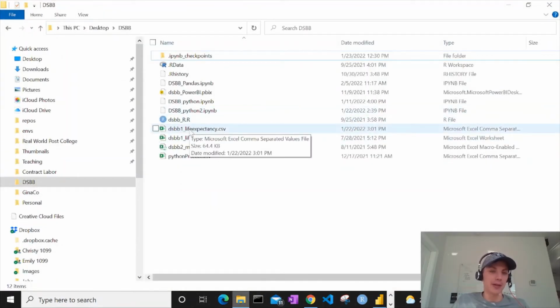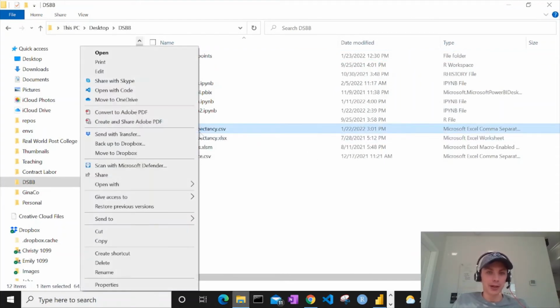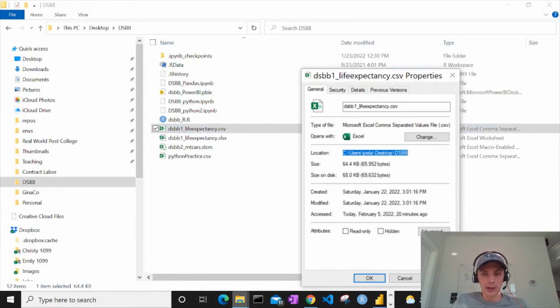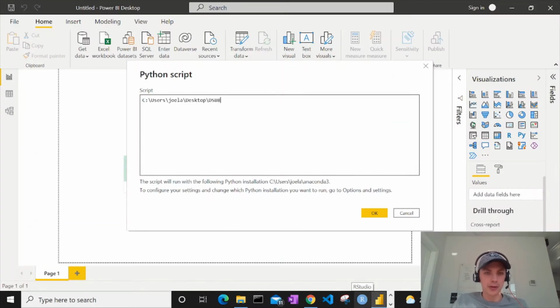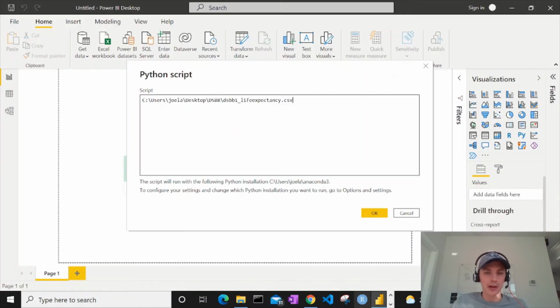So I have it saved in my DSBB folder. If you've been following along, you probably have it in the same place. So you can just right click on it, go to properties, grab the path from location, and then pop it into your script. And then you also need the file name, so do another slash, and if you know it, you could just type it or copy it from here.